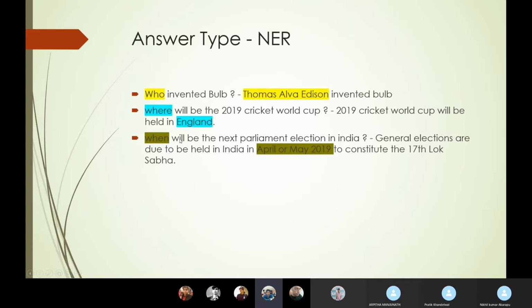So next thing, when will be the next parliament election in India, and there is a date. So here this is expecting a date, and in my passage there is a date. So I'll choose this passage compared to the other passages where there is no date at all. So this is fine. To build this classifier, especially for answer type detection, you might be thinking that whenever who comes, we can expect a person, and where comes we can expect a location, when will be related to date and all.